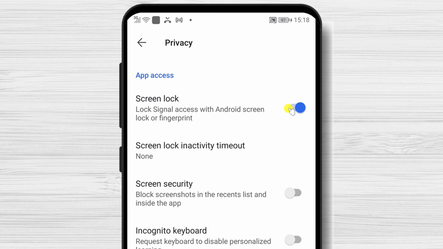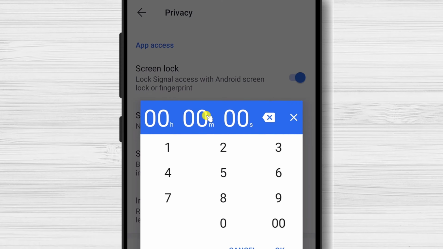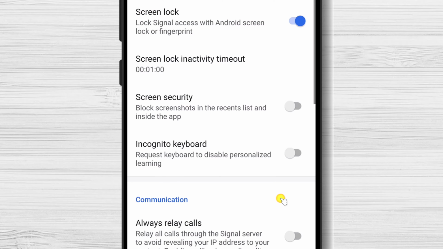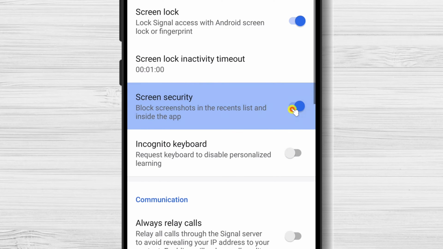You can also set up Screen Lock Timeout settings, which let you unlock Signal once, then have the ability to open it without a passcode for a short time afterward. Also, if you enable screen security, then the phone will not be able to take screenshots of conversations.